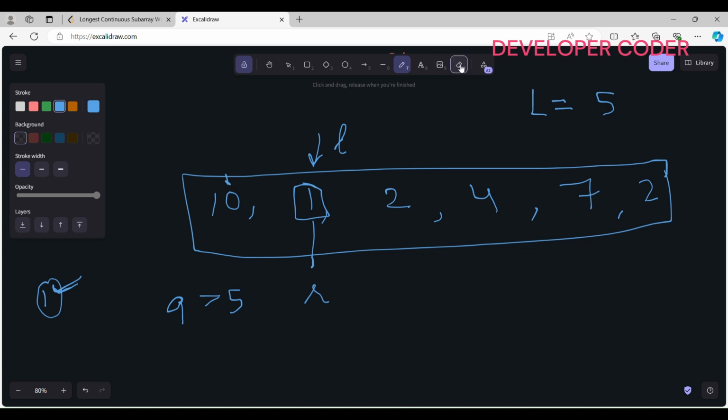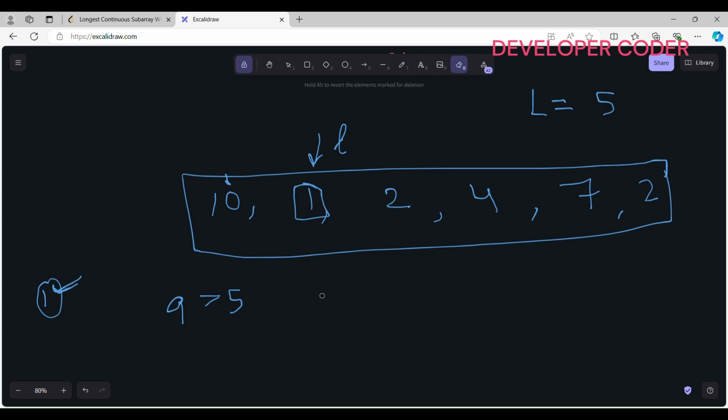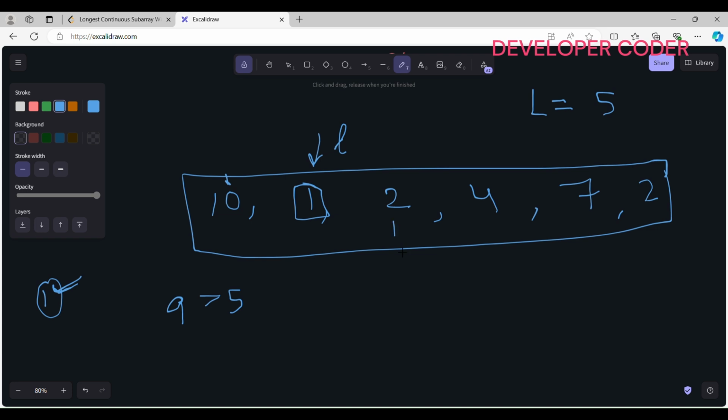Okay, so now after that just move my right pointer to the next position. My right moves to this position. Now 1 2, max is 2 and min is 1, so the absolute difference is 1. 1 is less than or equal to limit, so definitely this is going to form a valid subarray. So let's update my max length to 2 here. 1 2 is one valid subarray.